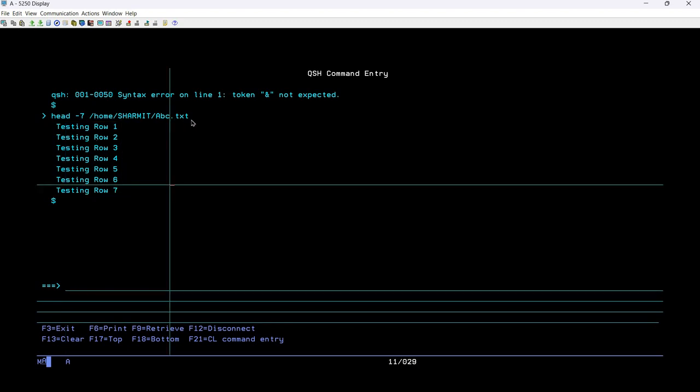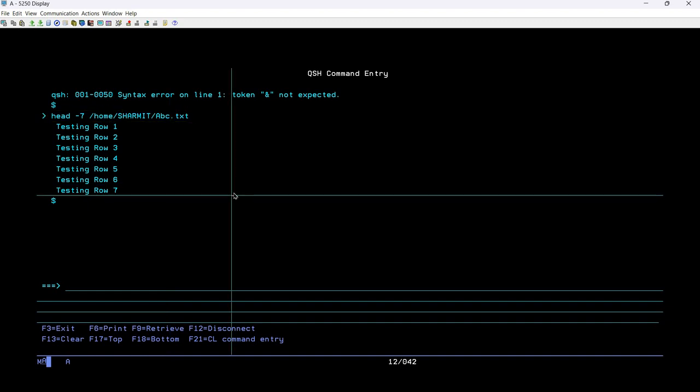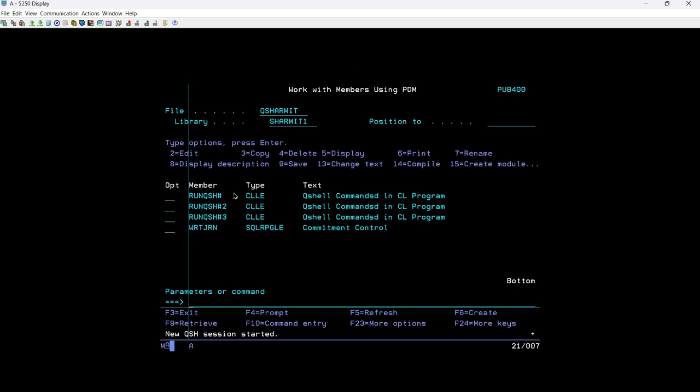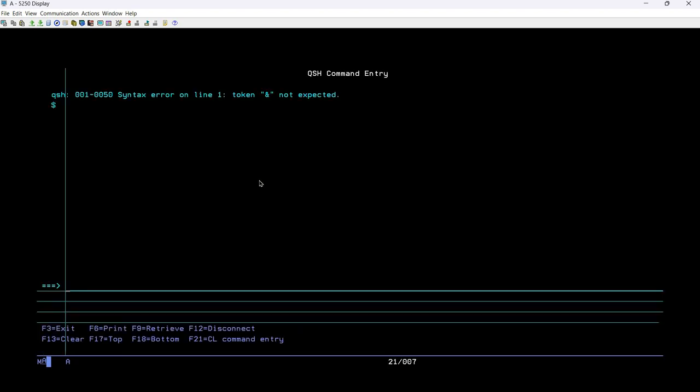Now if I press F3, we just came out of the QSH session. If I go back to the QSH session again, there is no data. That means it was only temporary data, not permanent.